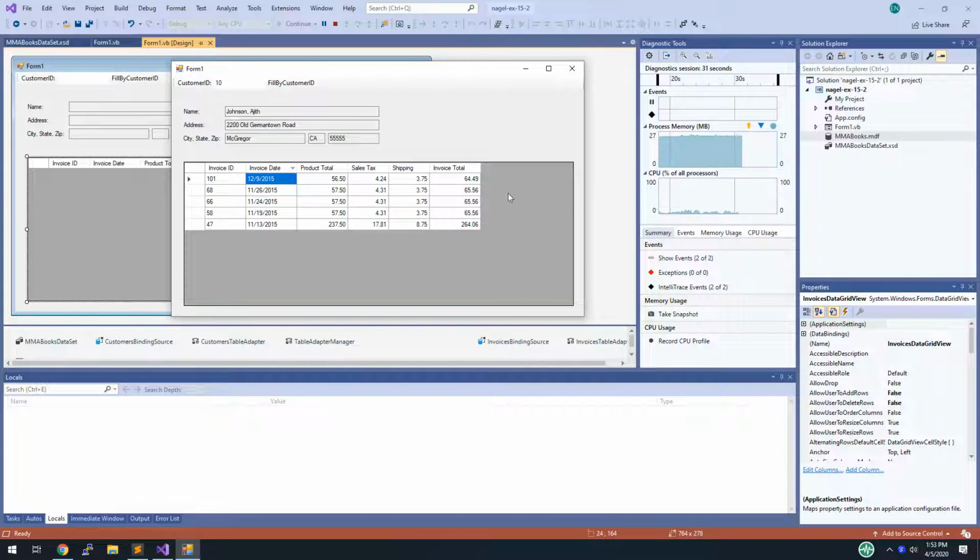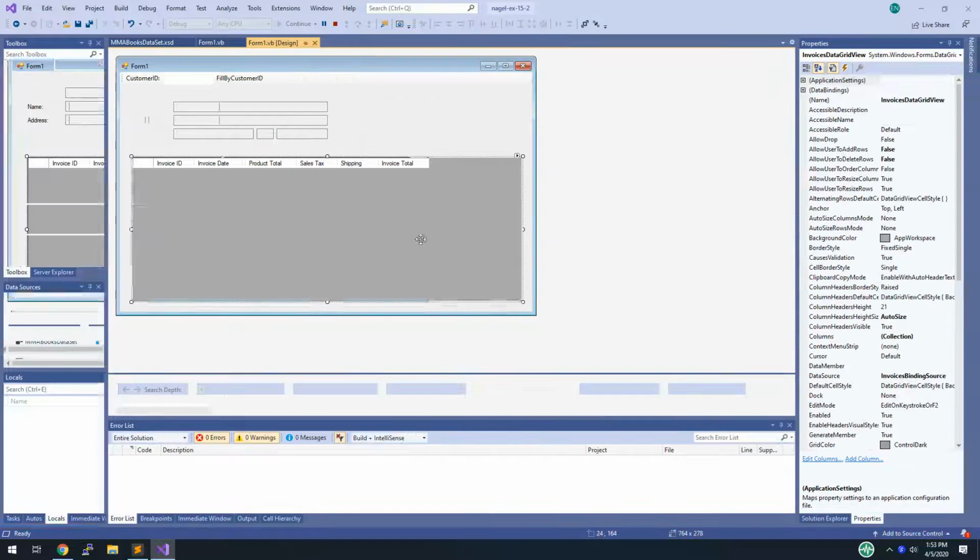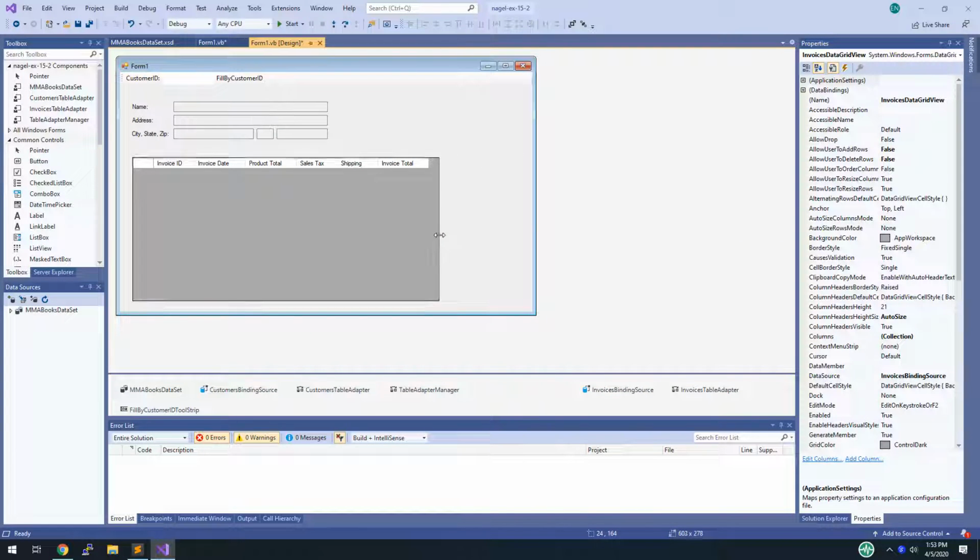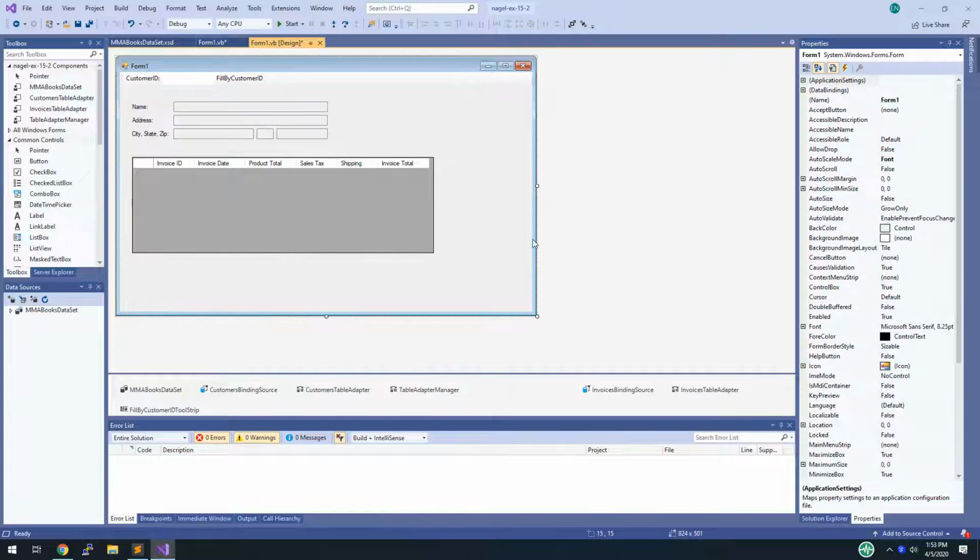So this box is a little big right now. I'm going to take this and shrink it in a little bit, maybe tighten things up. I don't really have that many invoices all the time.